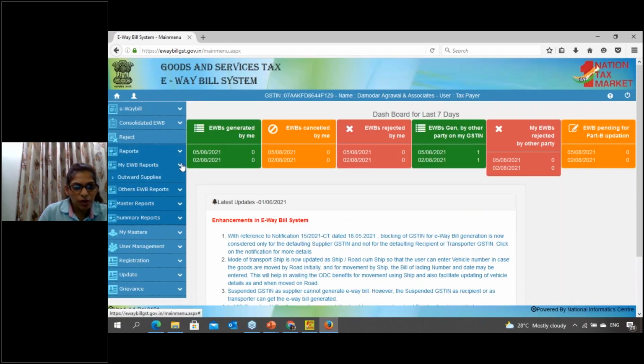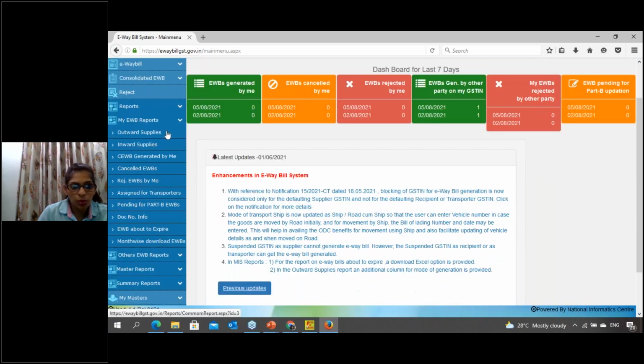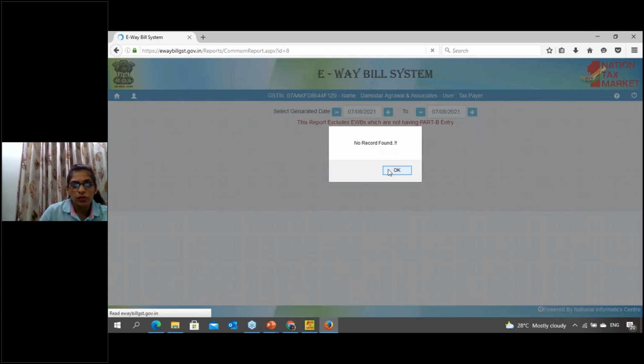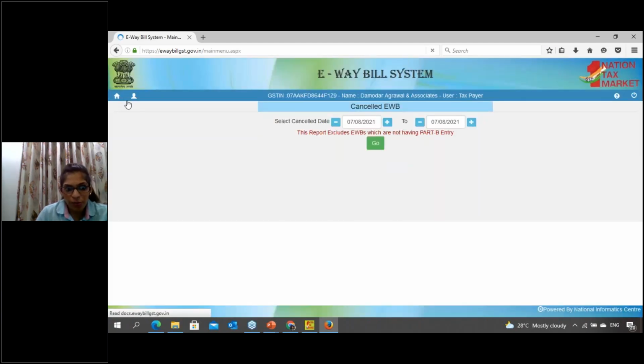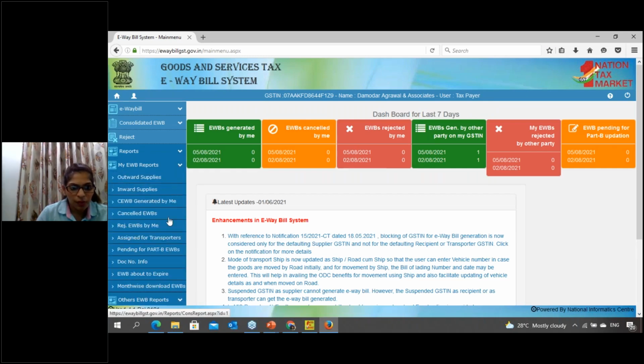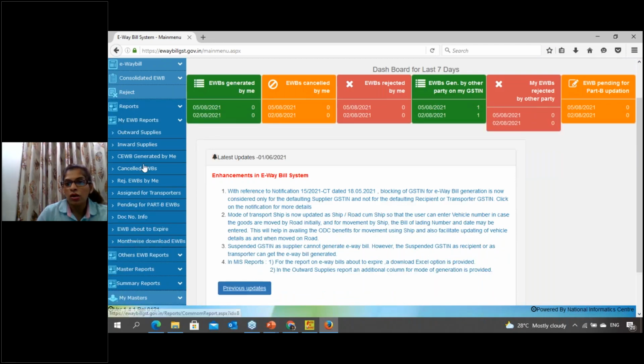Reports, my e-way bill reports. What exactly do I want to see in the e-way bill reports? Outward supplies, inward supplies, how many e-way bills I have cancelled from this to this date I want to see. Since there is nothing on my portal, I don't use the e-way bill portal, so I can't show you anything over here. Then pending for Part B, document information number, outward supplies.